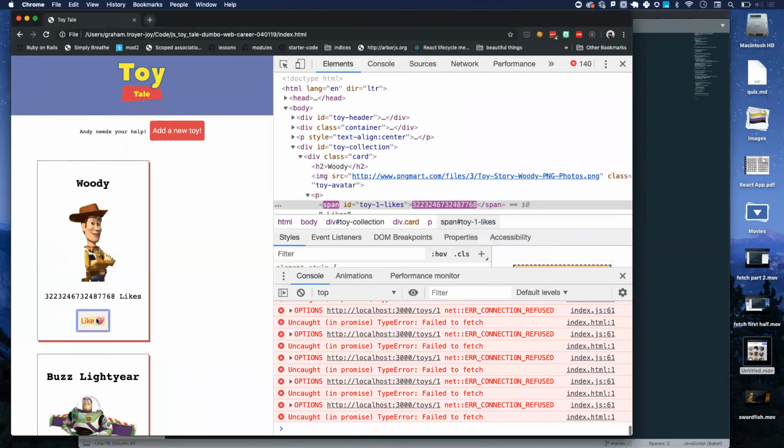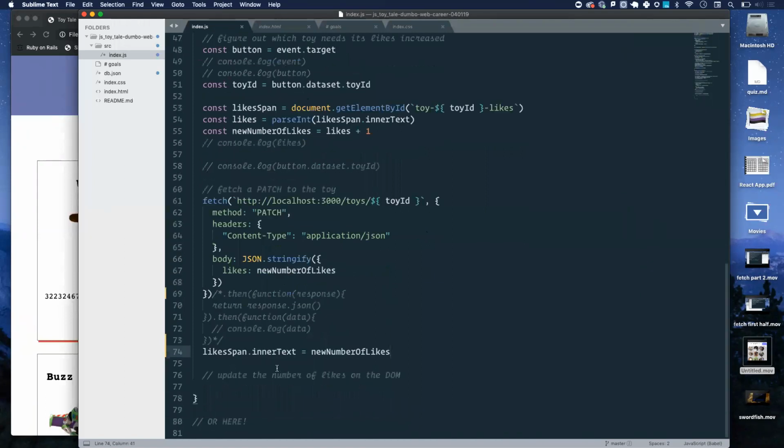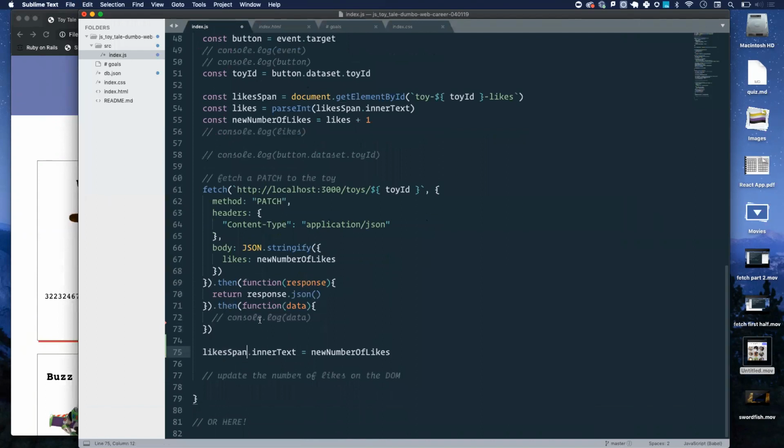Tell me what your understanding of the difference is. Which one used two dot thens, right? This one actually doesn't. Okay. The thens could still be there. That doesn't actually make a huge difference. The difference is when I update the DOM. When does line 75 run in relation to line 72? Which one goes first? Line 75 first, yeah.